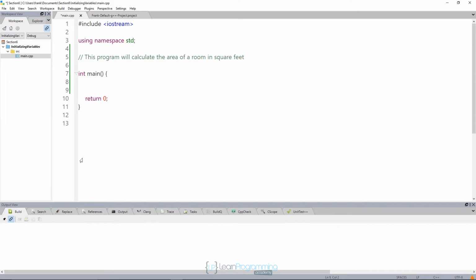So what we need here is to ask the user for the length of the room and the width of the room. We'll grab those two values from cin, then we'll multiply them together and display the square footage of the room. Really, really simple program, but let's get started.